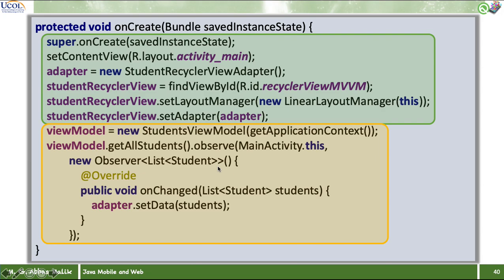Okay, so on the list of the students we have a new observer, and then we say on changed. Whenever there's a change in that live data list of students, it will call this particular method and pass the new list of the students, or the updated list of the students, as a parameter to this on changed method. And in this method we are saying that we already have this student recycler view adapter, and inside that adapter we have a set data method which is going to change the data part of the adapter.